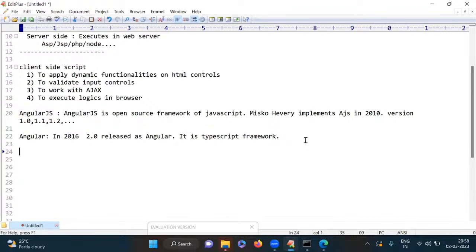Now we are discussing the advantages of both AngularJS and Angular. After that, what are more benefits we have in Angular compared with AngularJS? And after that, what are the differences between JavaScript and TypeScript? These points we are discussing now. First of all, I will discuss the advantages of AngularJS and Angular compared with JavaScript.